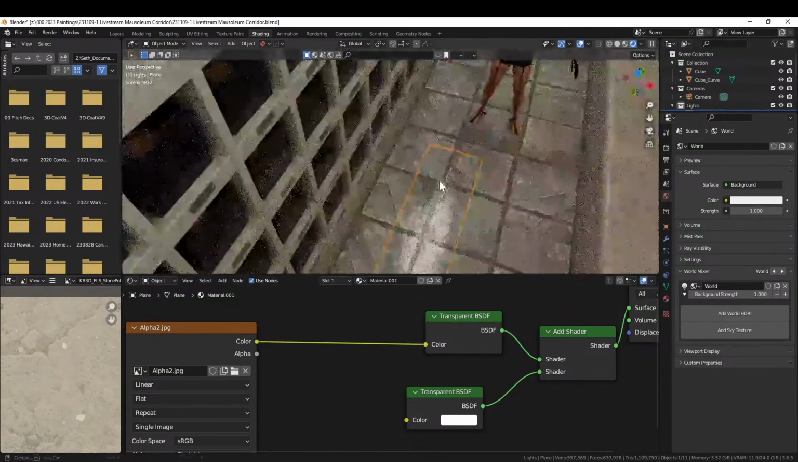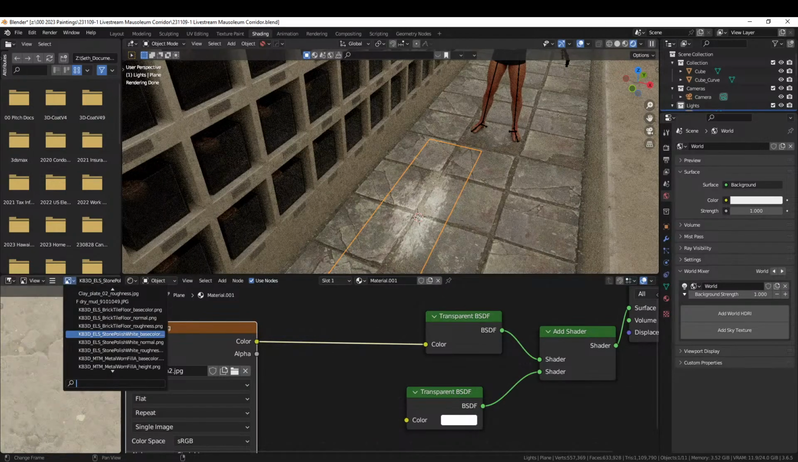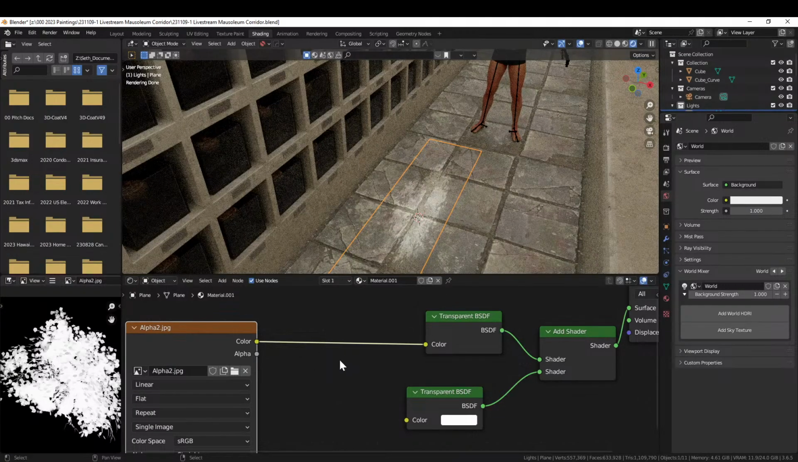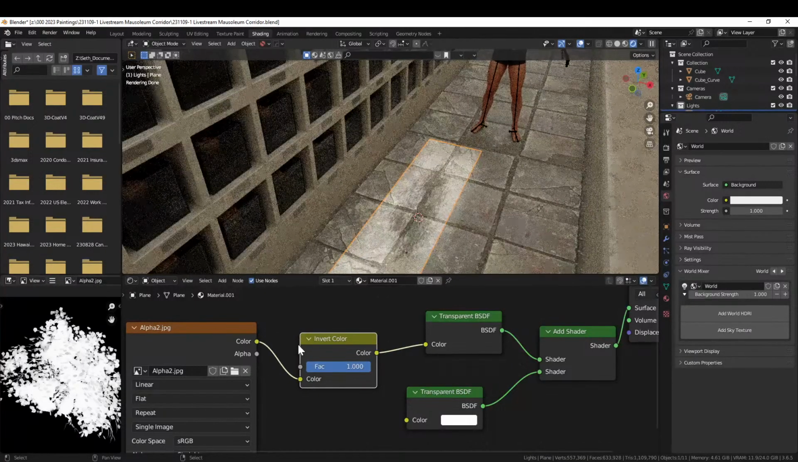That's made it brighter. See, so now we have a bright spot there. But if we look at this material, let's see, where are we? 2. What is it called? Alpha 2. What happens if we do that?